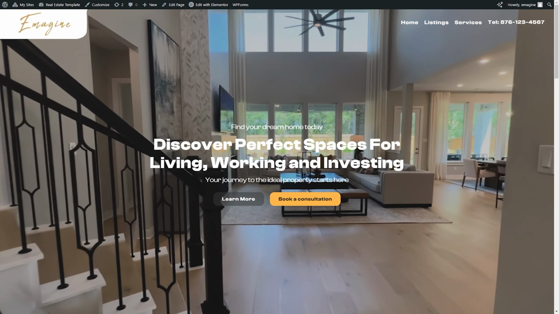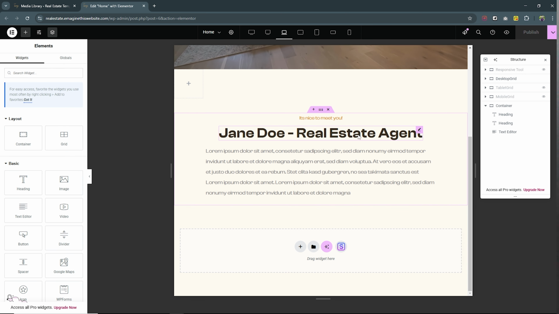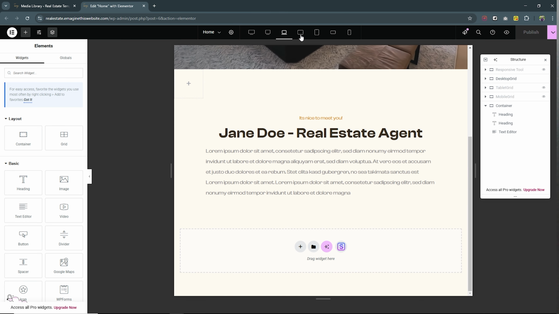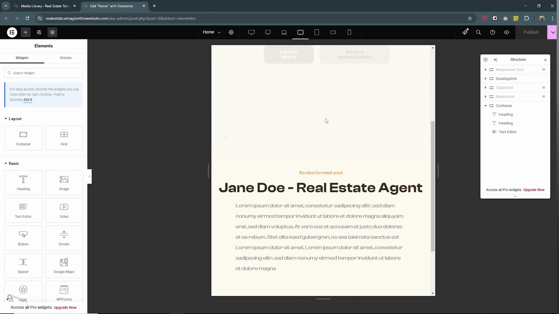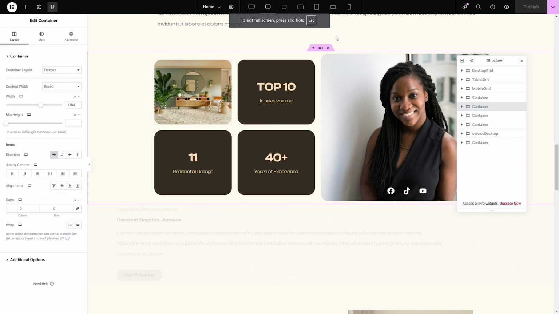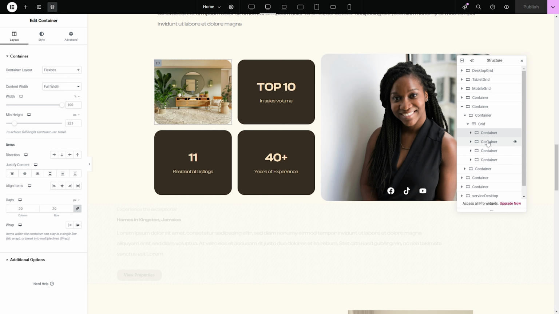the elements. For the About section on the home page, this part was made using a Flexbox container with 3 elements, including another container for the realtor's name. The container was set to vertical column to make the elements stack like this. For this second section, I used a Flexbox container that has 2 elements, a grid, and another Flexbox container. The grid is set to 2 columns and 2 rows so that I can add 4 Flexbox containers in it, 1 container for each cell.